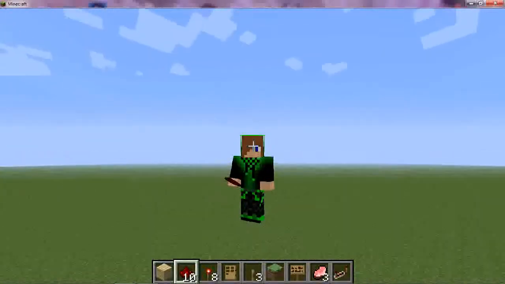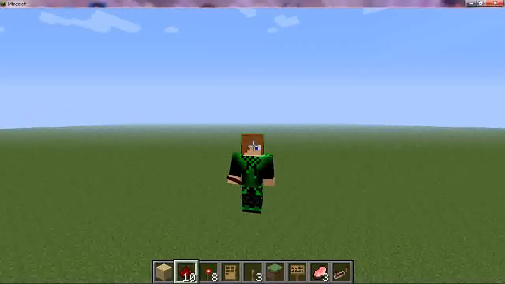This is MusicDude14Z with his skin finally working. I don't know what happened to it. I think that's a 1.3.2 glitch.